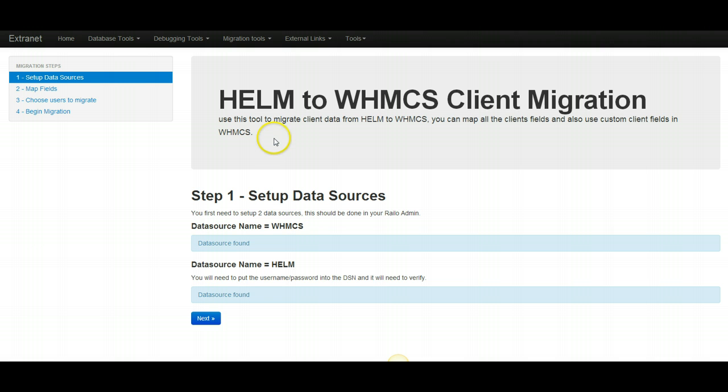This will allow you to migrate all of your customers from your Helm 3 hosting control panel into your WHMCS billing system. It has a few extra features that you wouldn't be able to do if you did a simple export to CSV and import into the WHMCS database. It does use the WHMCS API to make sure the job is done properly.